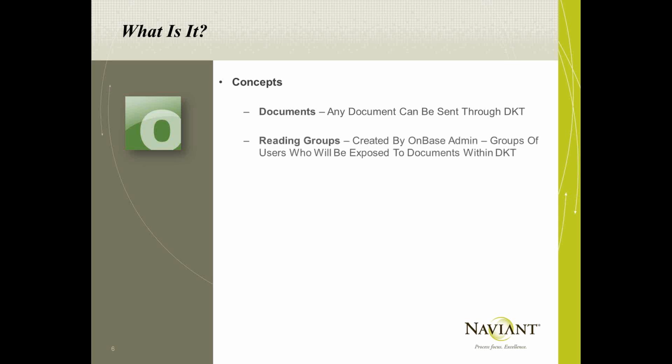A system administrator, an OnBase admin, has to create reading groups. And these are going to be groups of users that are going to be exposed to all of the content that we put through that particular reading group. So that piece needs to be set up, but then you have reading group administrators who can control the membership of those reading groups. So to really compare and contrast those two, the system administrator just needs to create the base reading group. The reading group administrator has the capability of controlling who is a member of those reading groups.